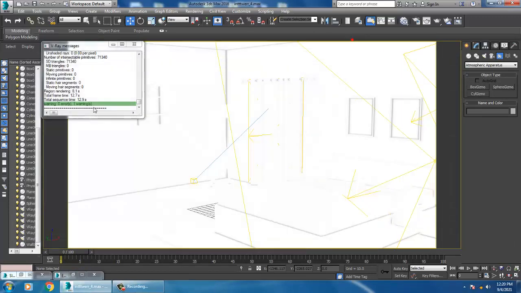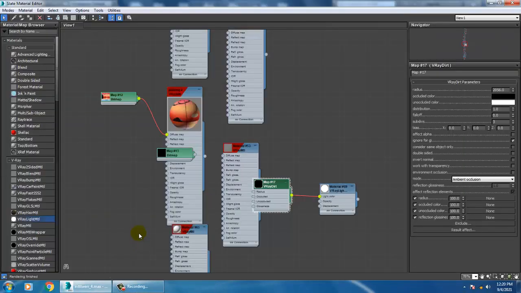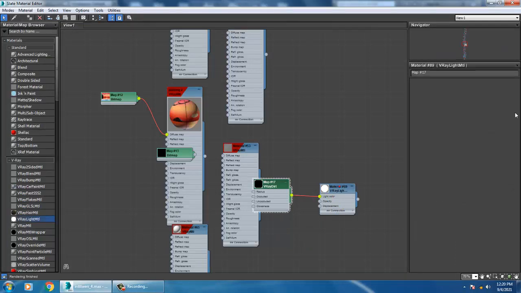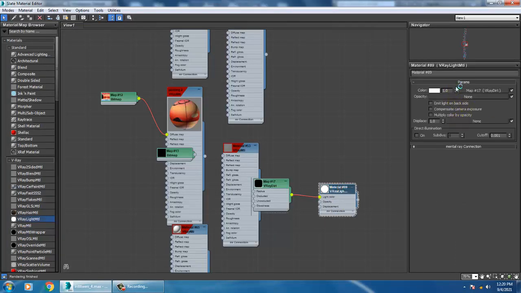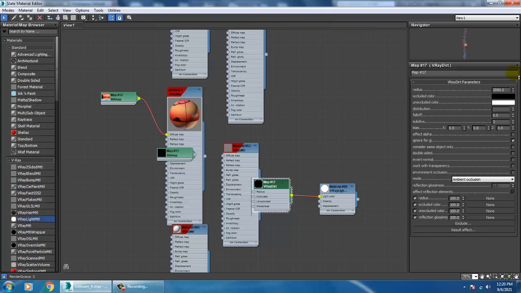I'll go into the material. Okay, that's fine, color is okay. I'll go into the V-Ray dirt material. Distribution, you can increase it. Falloff, subdivisions.